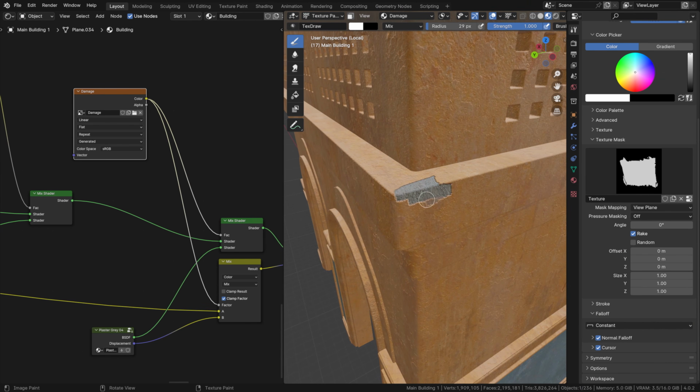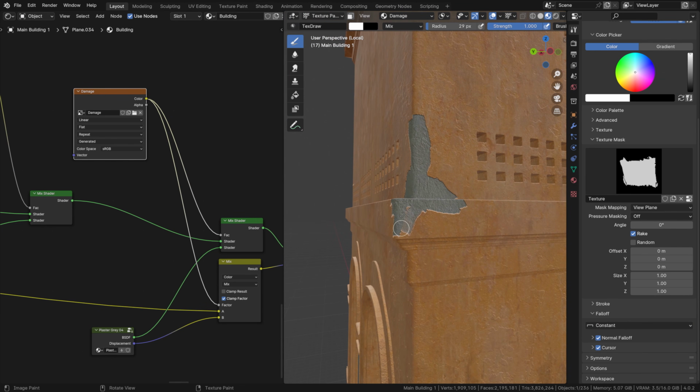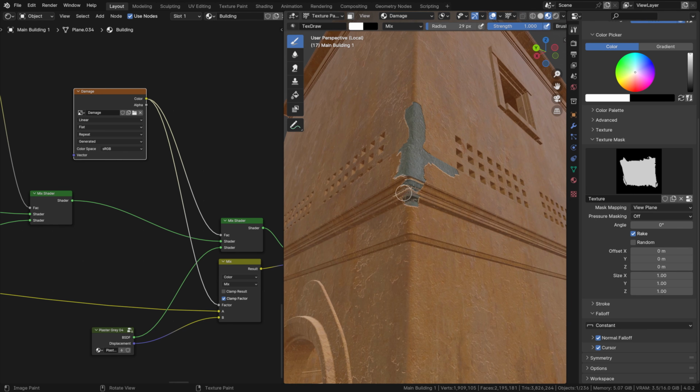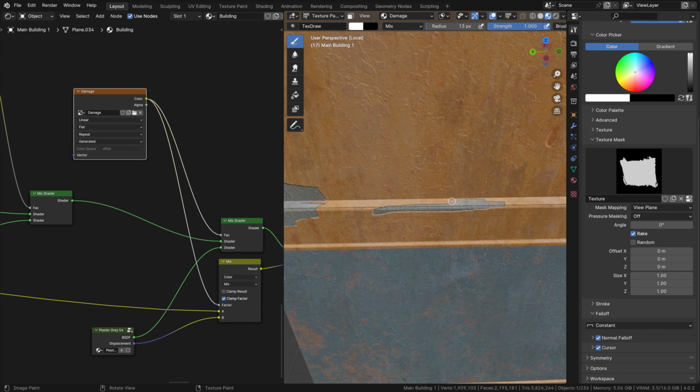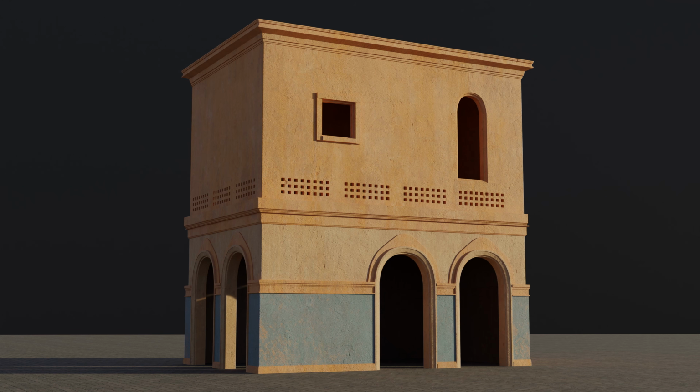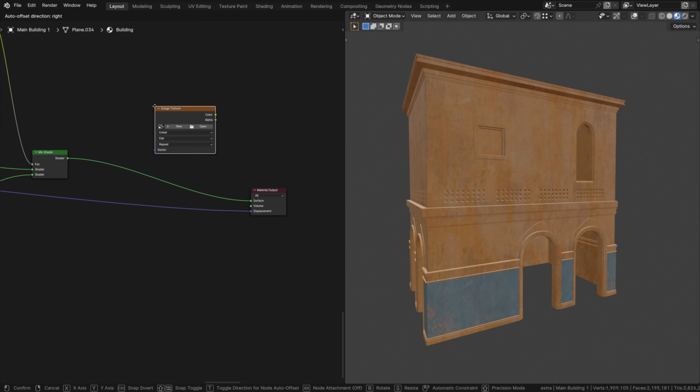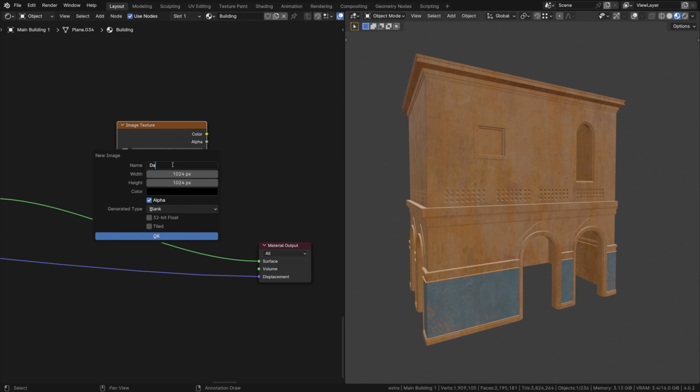All right, now we have made it to the second to last step in general material creation, and that is hand painted damage. Here's the building before the damage, and here is after. Obviously, the biggest boost to character and realism, and also the process for adding this is incredibly flexible and fun. Here's how to set it up. First, add in a blank image texture and name it damage. This will be the mask.